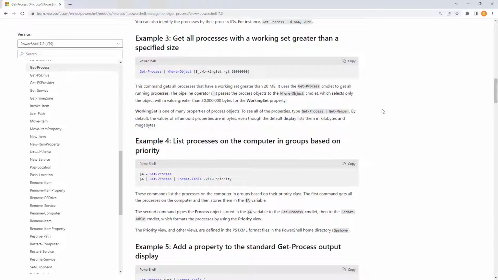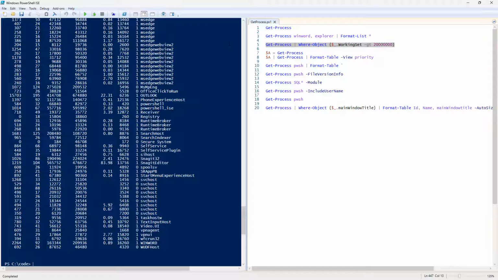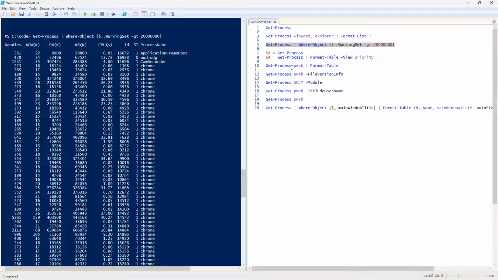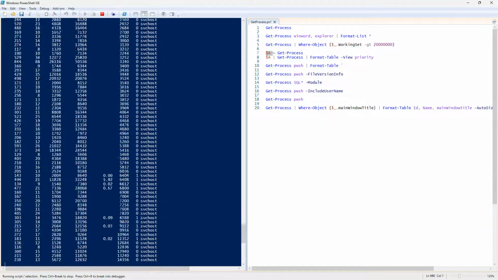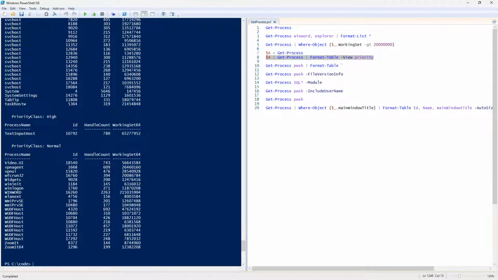Example three, get all processes with a working set greater than a specific size. So we're looking for large processes consuming a high amount of memory, and that narrows our results somewhat. Not surprising, Chrome is on the list. If we look for a specific process into a variable, that can take a snapshot of everything on the machine at a given point in time. And we can do -View priority. Now, this goes to some of the earlier PowerShell recordings I've done, where -View is a certain way of looking at the data, grouping by priority class and with a certain sort to it as well. And adding -View priority essentially gives us that way of formatting the results.